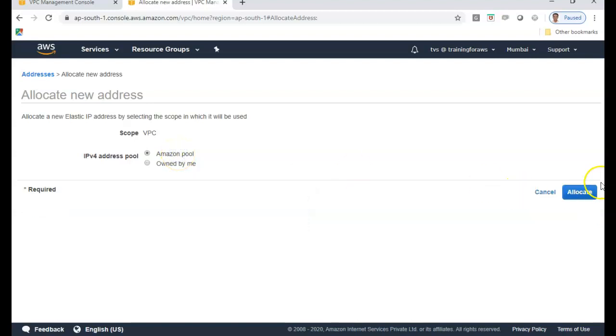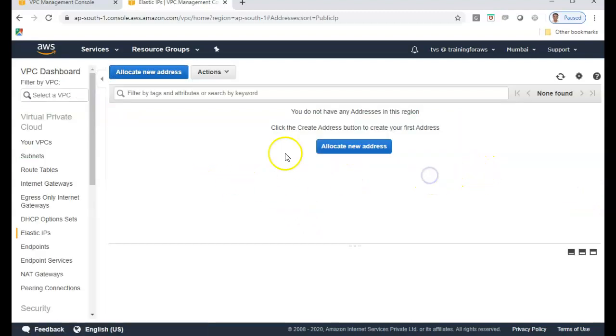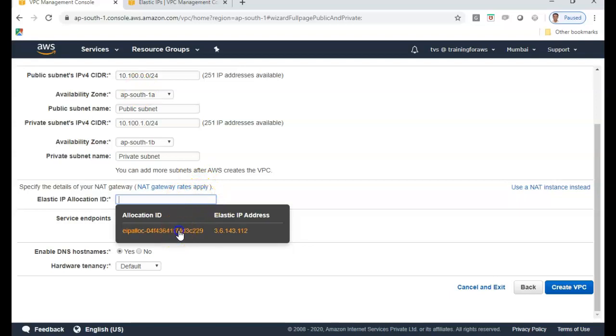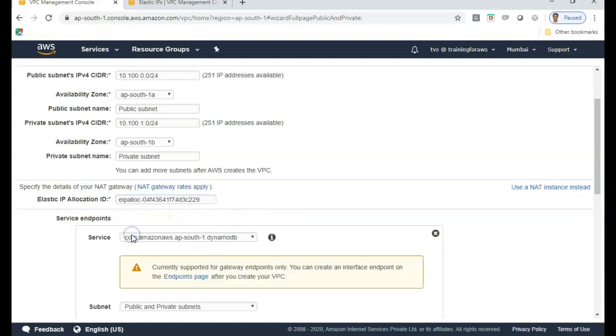So let's use Amazon pool, allocate a new address, and then it has given an address for us, and we can come back and then associate this elastic IP for this VPC. So this is basically where if you want to connect an endpoint where we want to use a DynamoDB or an S3 association, we can use this.